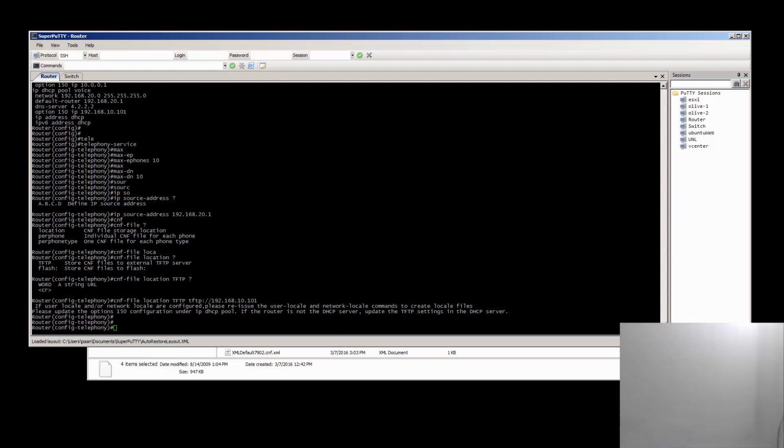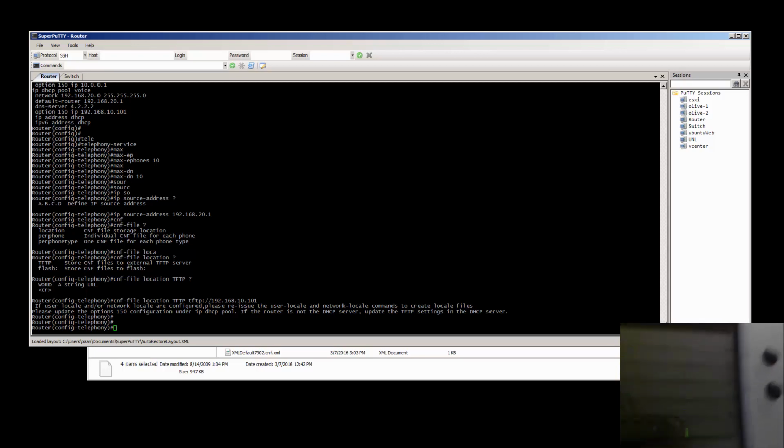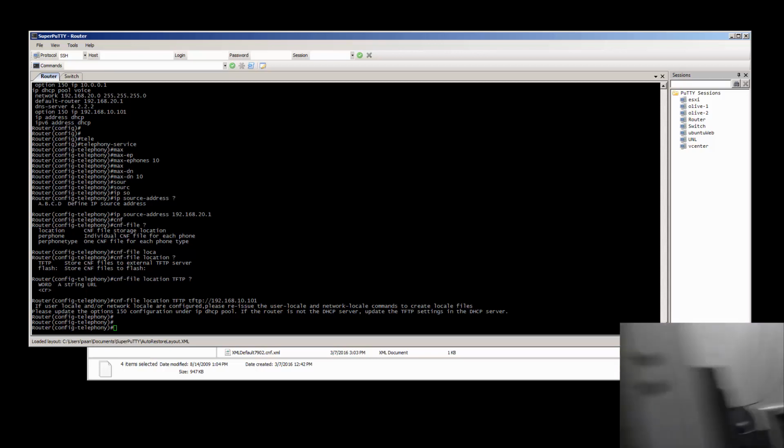Alright, so if you see now, we don't have any lines on these buttons of the phone. So what we're going to do is create some DNs, or directory numbers, and then assign them to these two phones.